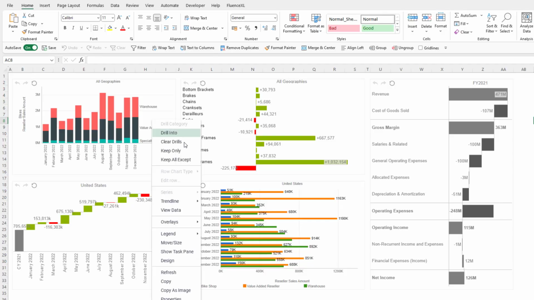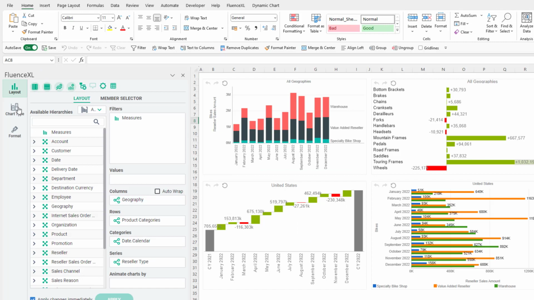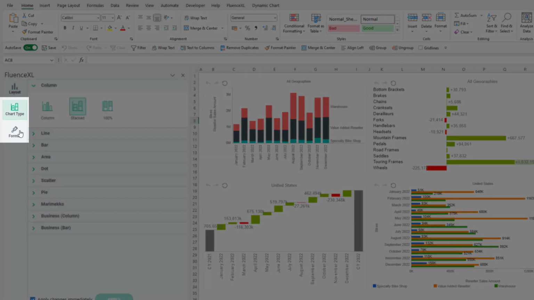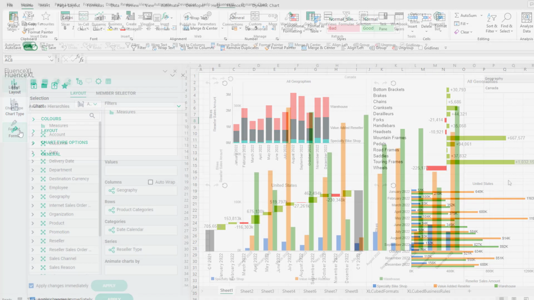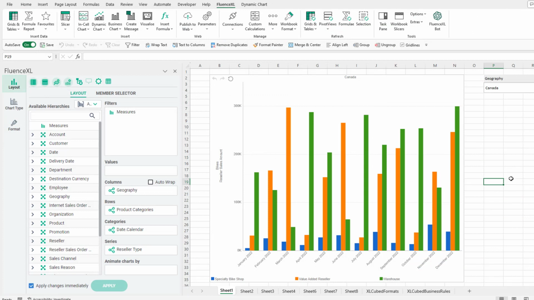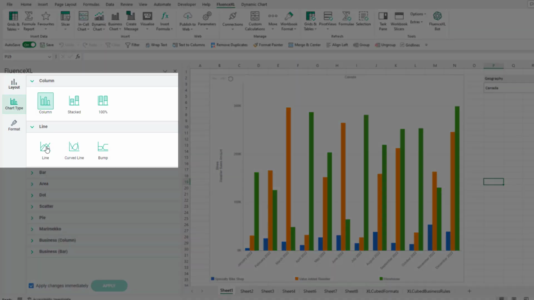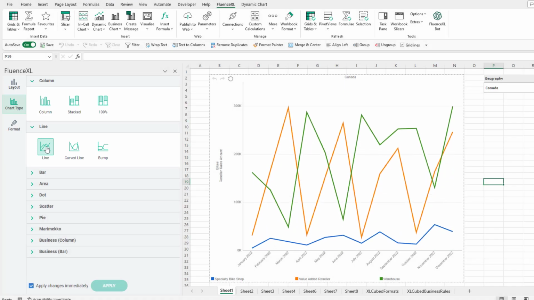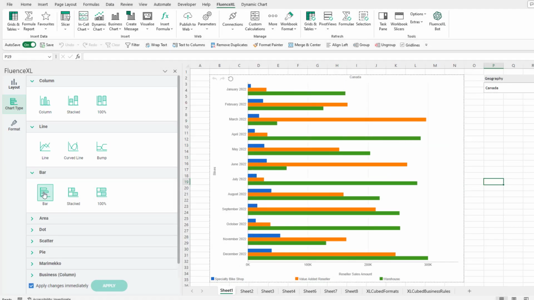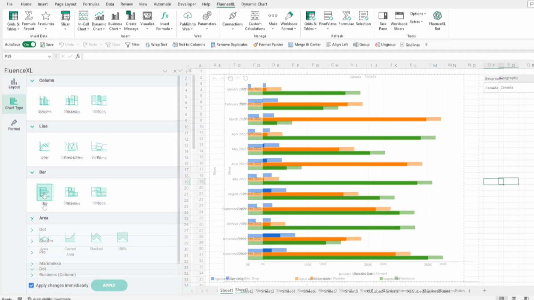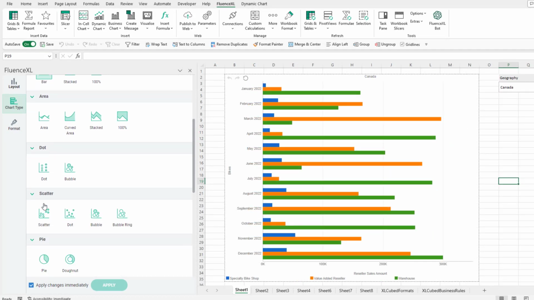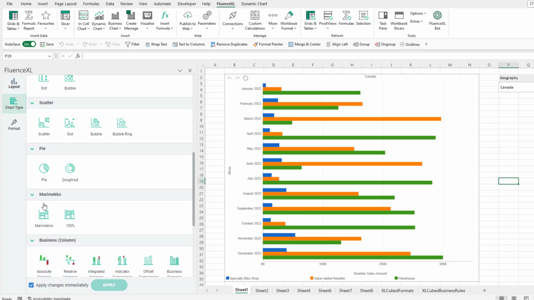In this video, we will look at the different chart types and formats available with the other tabs of the Taskpane. Here I have a simple column chart showing the reseller sales amount for Canada across 2022 for the different reseller types. In the Taskpane, I can change the columns to lines or bar charts. There are a wide range of chart types available within FluenceXL to suit your requirements.